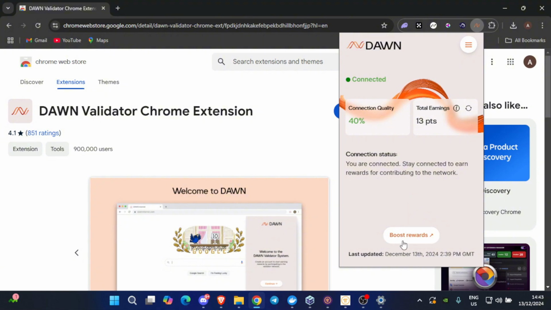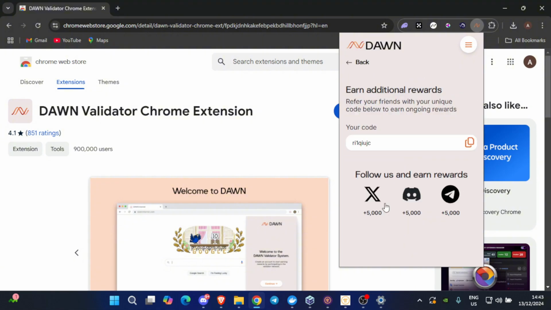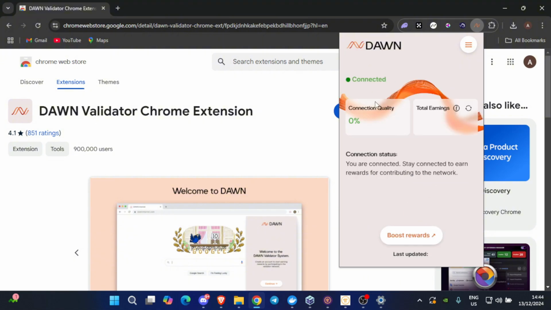Here, if you want to boost your rewards, click on Boost Rewards. Now, if you follow them on X, you will get 5,000 points, on Discord too, and on Telegram too. A note for you to know, this is an early stage, so don't expect earnings from now on. It might take months or years until it's launched on the mainnet, so it's still on the testnet, but it's a good opportunity to invest your time in it.